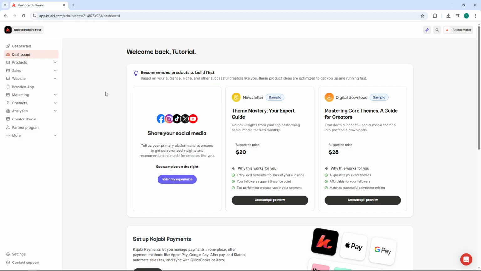Today I'm going to teach you how to set mute as the audio default on Kajabi videos. This is particularly useful if you want to give your visitors control over when they hear audio, preventing autoplay sound that might catch them off guard when they land on your page. Let's walk through this together.